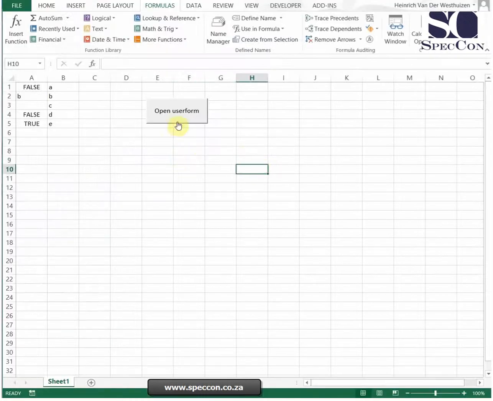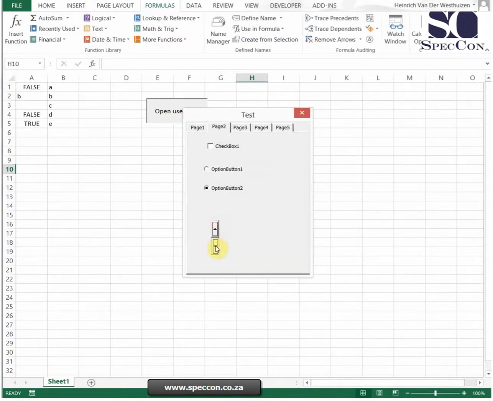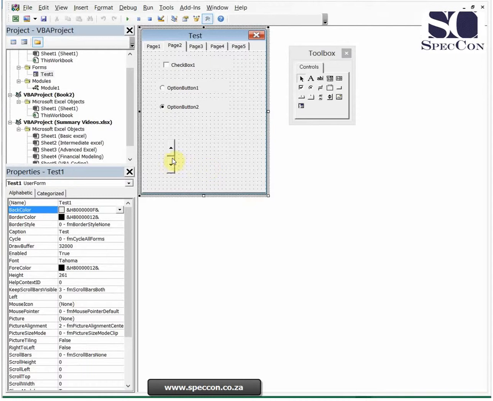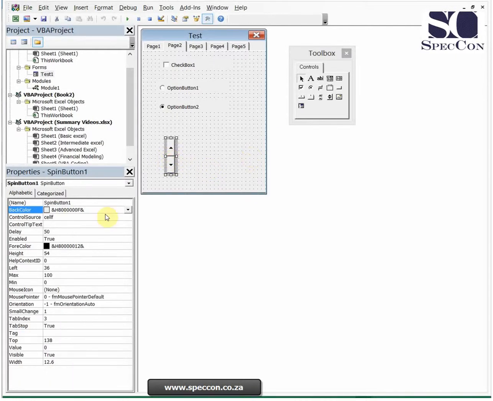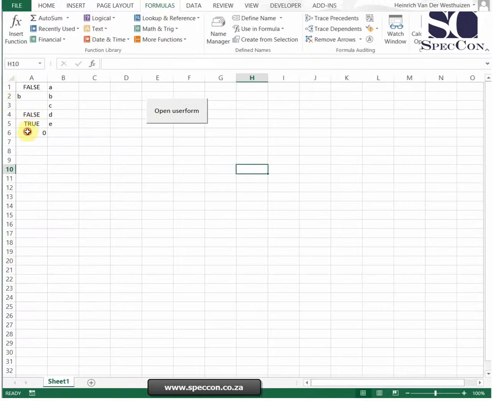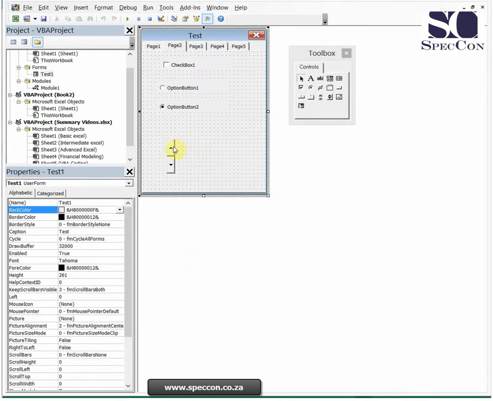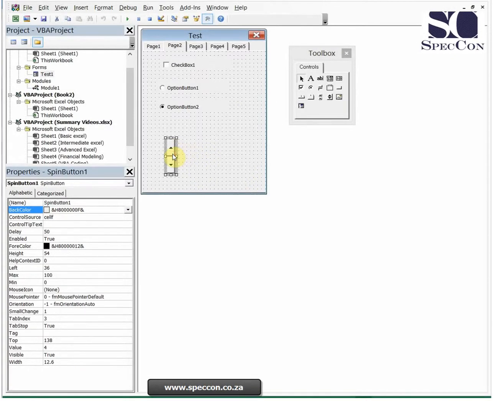So let's go back there, open the user form, and as you can see, it's not working. Let's go see what's wrong. If I click on the toggle button again, currently it's saying it's going to cell F. Let's see where cell F is. That's 0. So currently it's just staying at 0. Let's see what's wrong here. Let's click on it again. Currently you can see that the minimum value is 0, the maximum value is 100.